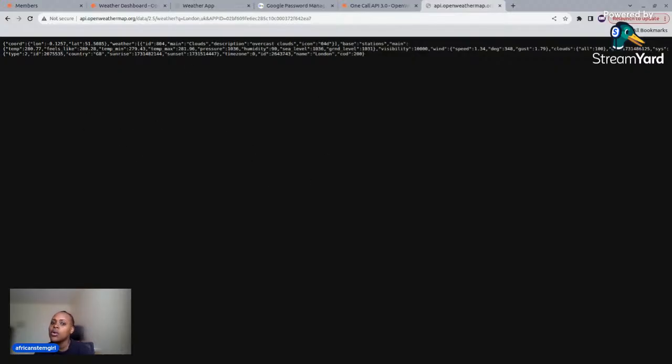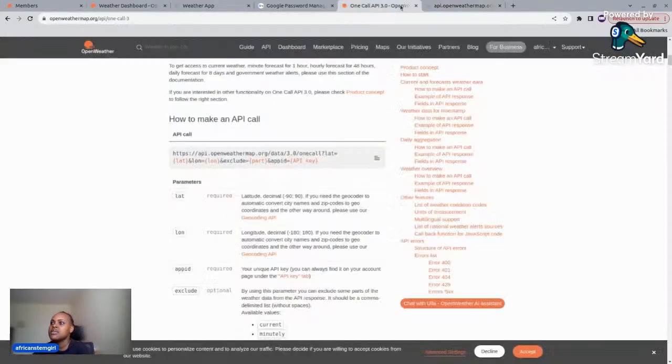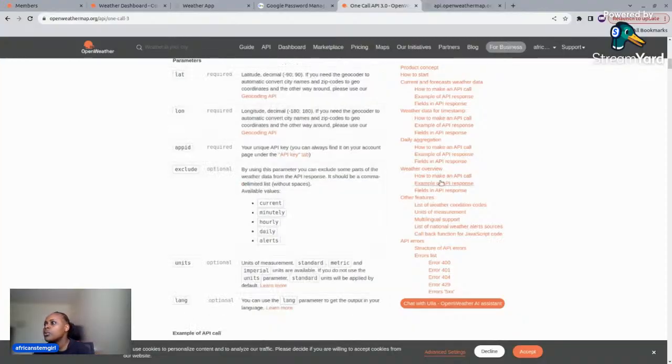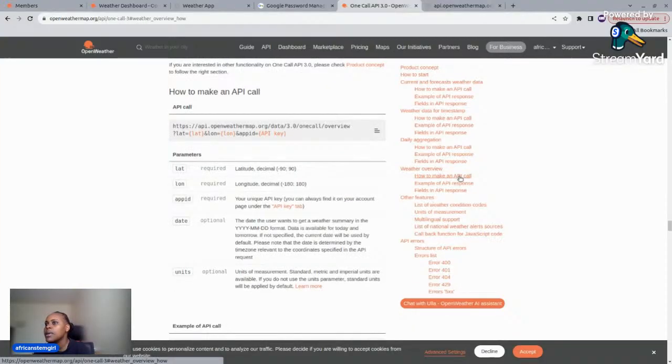It does not really look well organized, and that is where we organize using our HTML and our CSS. So if I come here, how to make API calls. Here it is. You put in your app ID, which is the API key they give you. They will send you a link, your API key, on your email. And if you don't know where to get it, just come here to your name and you'll see my API keys.